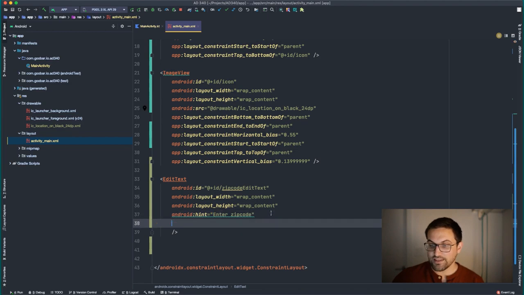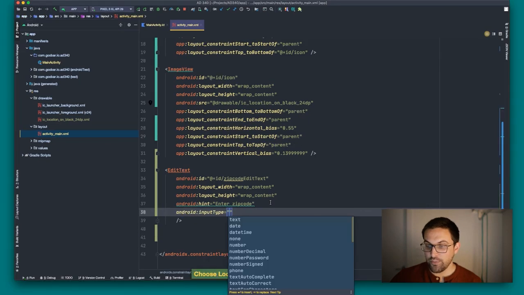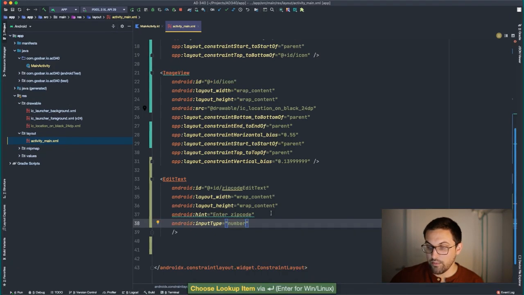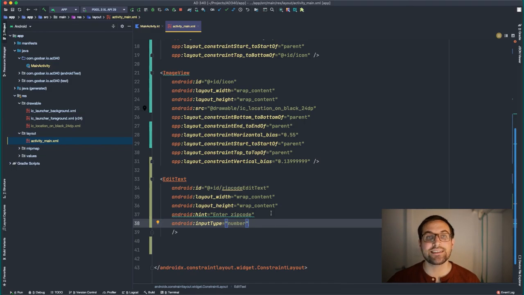And then one last thing, we're going to change the input type property. So we're going to do input type. And you see here we have a number of different types of input that are available to us. In our case, zip codes are numbers. So I'm just going to select the number version there. And that should give you some nice things like when you press into that, your keyboard will pop up with only numbers instead of letters and numbers.